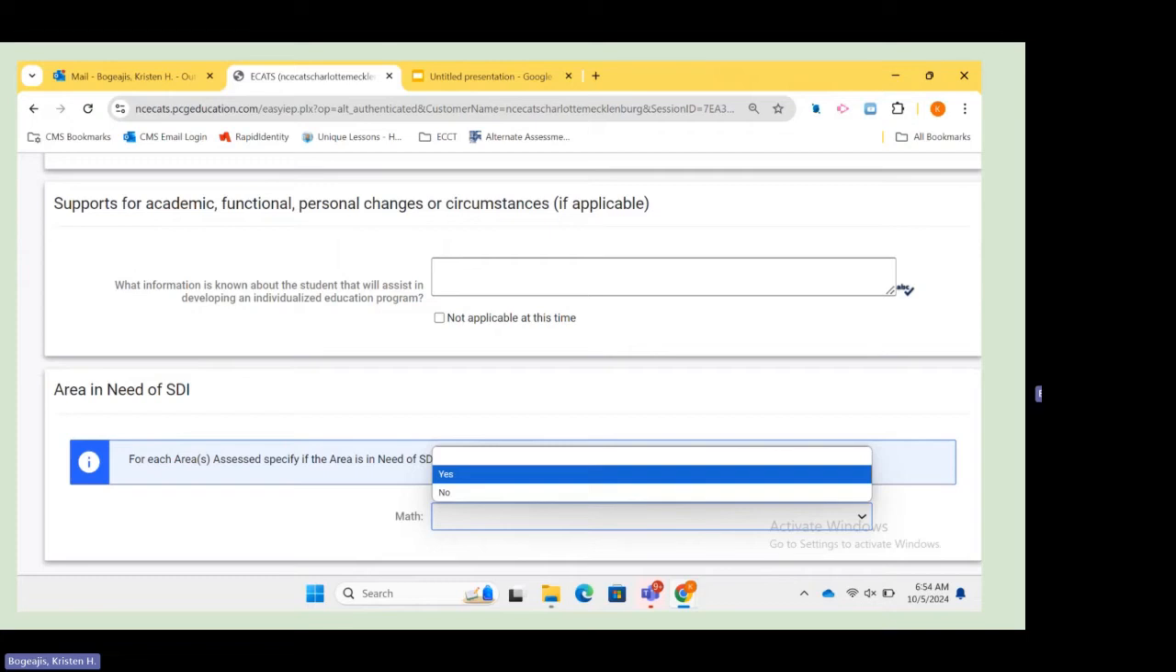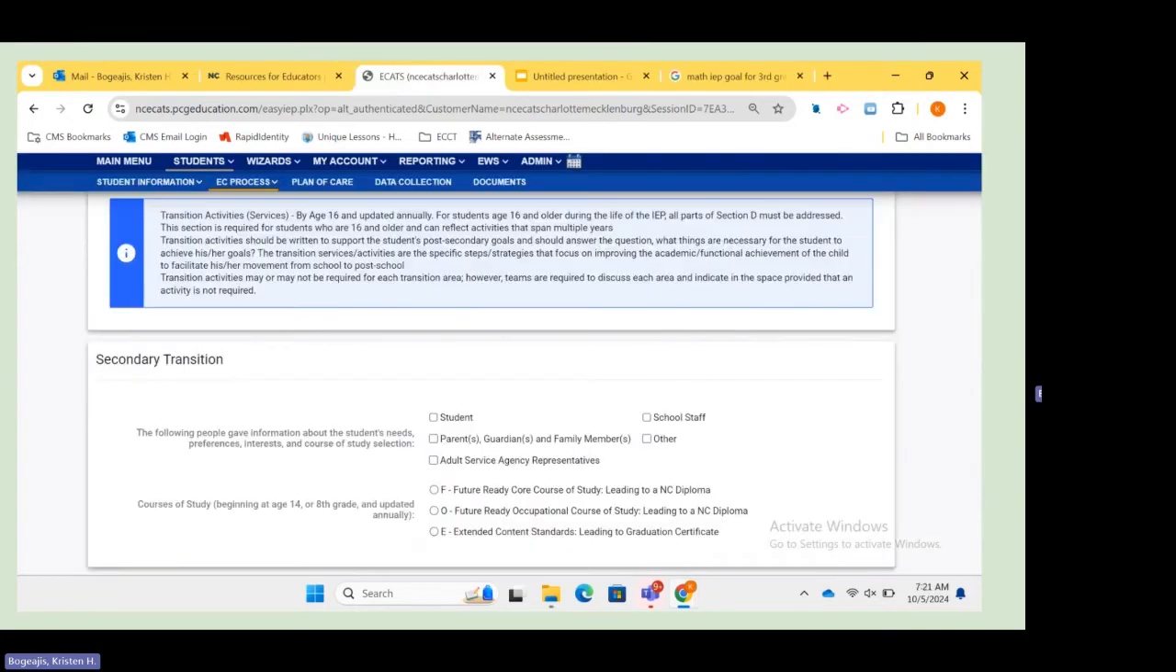The next section says area and need for specially designed instruction. So in theory, you'll have a whole bunch of spots here. You'll have math, reading, writing, APE, functional communication, OT, everything that you have a present level for in your IEP. You're going to have the option to select whether they do or whether they do not need specially designed instruction. They may be getting speech therapy on a supplemental model, and they might not be getting direct services with goals. So you may not say that they need specially designed instruction for functional communication. That's just an example. But in this circumstance, we're going to say yes, they do need specially designed instruction in math.